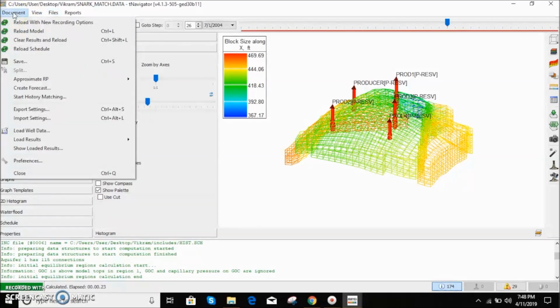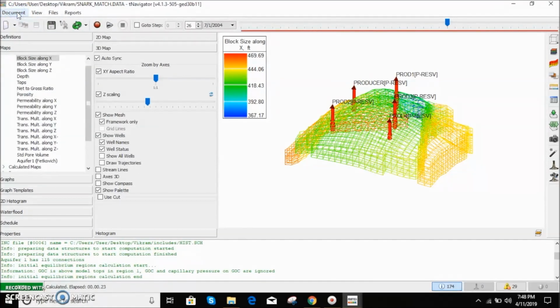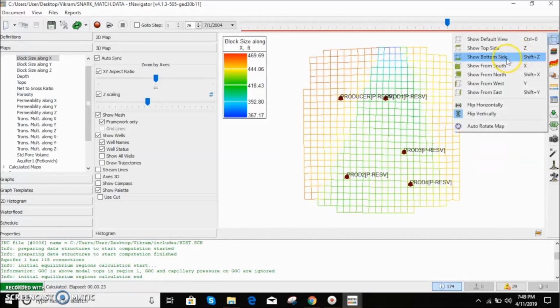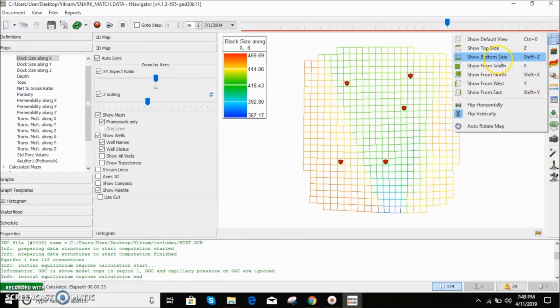Other than that, you may click the document when you have made changes or any adjustment to your model. You may reload your model to display the current change. You may see here on this side there is a box. When you click here, you can see your model's top side, bottom side, and so on, whichever direction you want to see your model from.